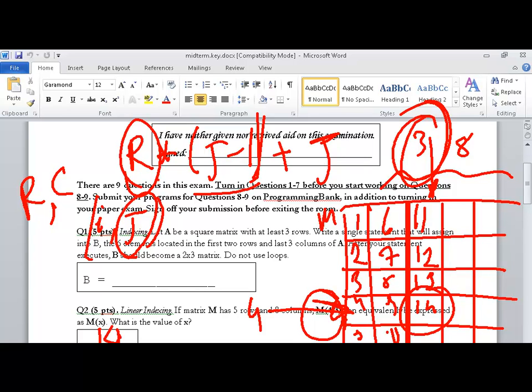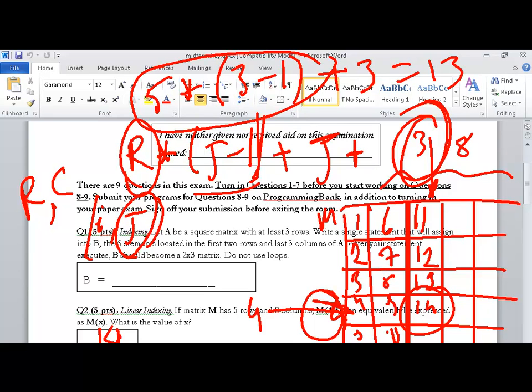If you plug in these numbers, R is 5 times J is 3 minus 1 plus 3, that'll give you 13. And then since this equation is based on 0, you always have to add 1 more, so that'll give you 14. So the equation is R times J minus 1 plus I plus 1. That make sense? Okay.